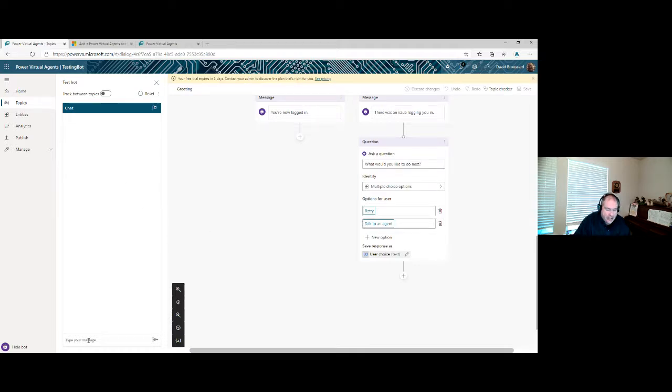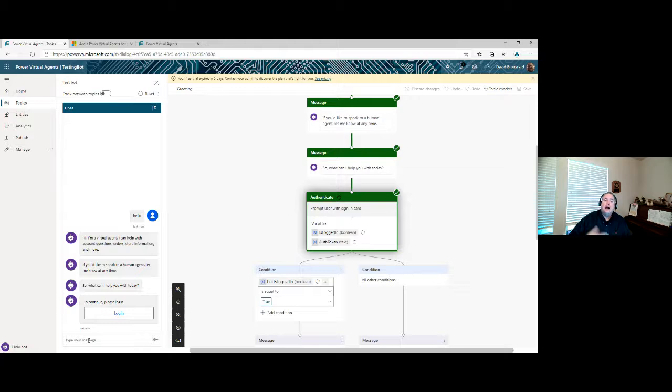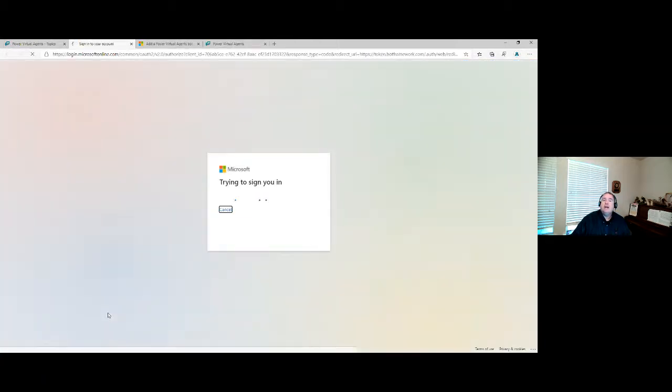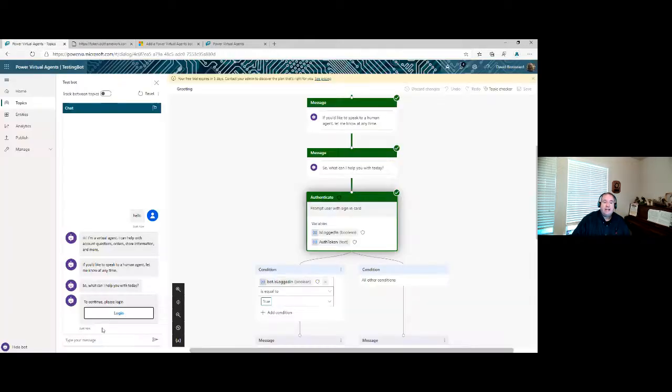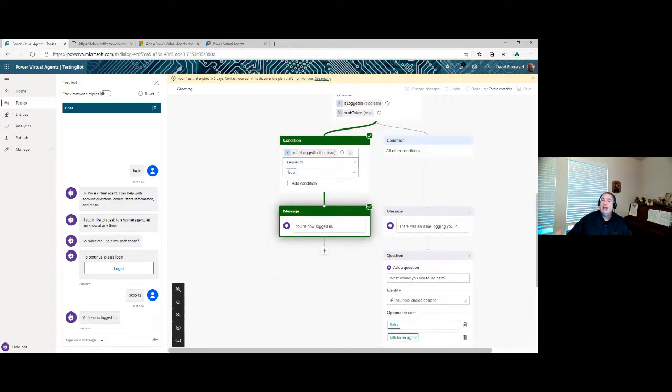So if I go over here and say hello, same bot, it says, I need you to log in. When I click login, it's going to take me to a standard login page. Right now, I'm already logged in, so it passed my credentials right along. I need to take this validation code and paste it into the chat window. That's the way the login works. Once I've done that, it says, you're now logged in. The way that works is pretty simple and straightforward.